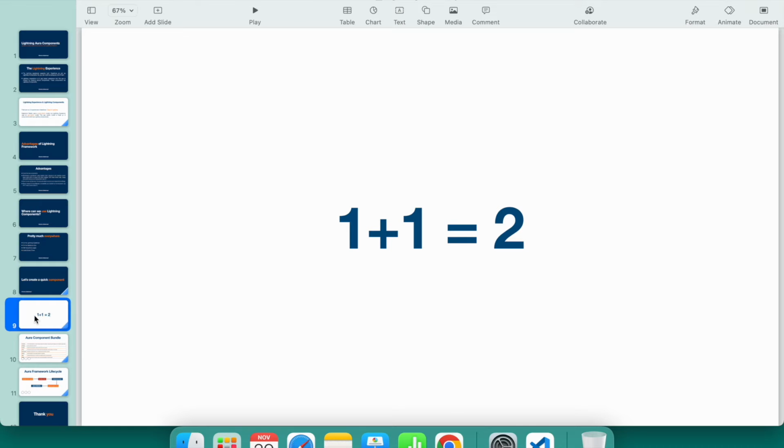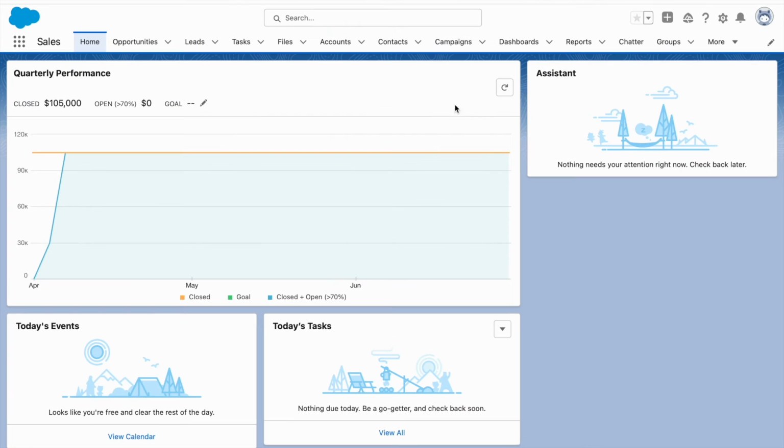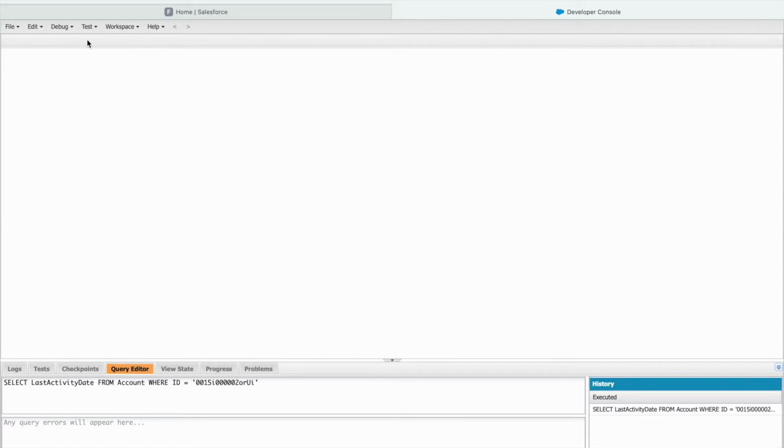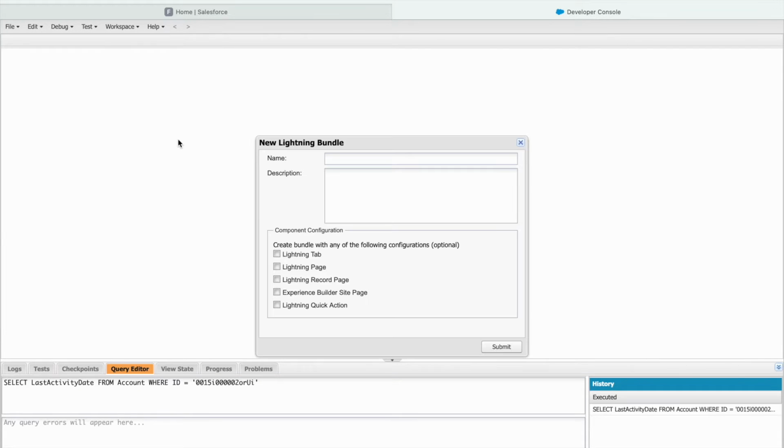Let's see how things look, and I'll just create a 1 + 1 = 2 component, just a basic one based on what we currently need as part of our Platform Developer 1 requirements, based on the curriculum that we have there. I'll go to the Developer Console, and here I'll simply say File, and then Lightning Component. I'll name this addition component.